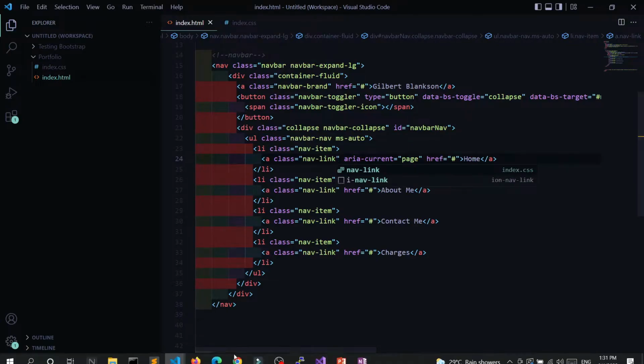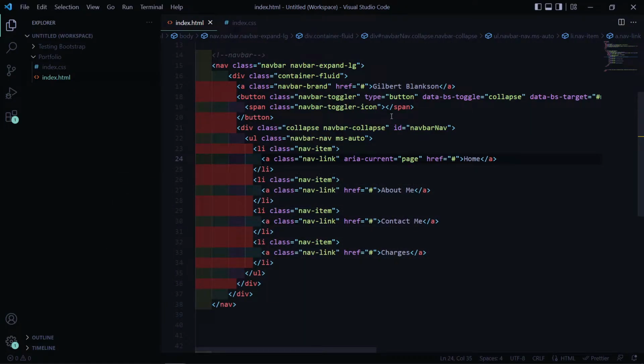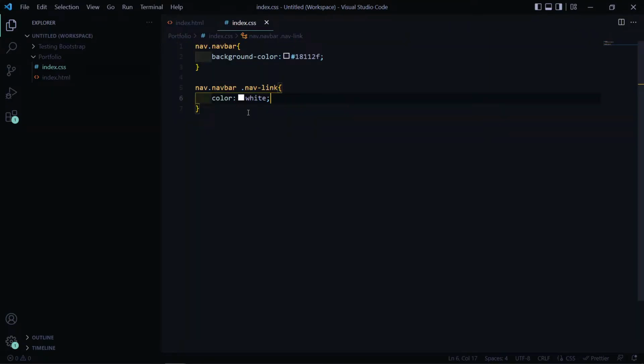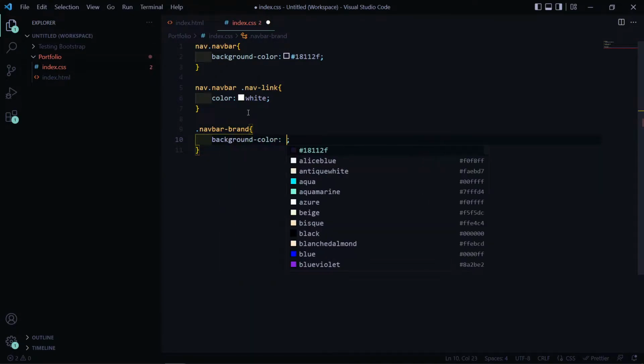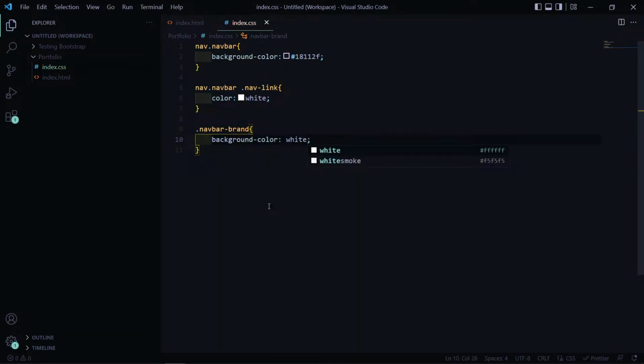In the meantime, I'll save it, and then we'll have our white over there. Now our navbar brand over here is still black, which is this. So I'm going to also make that white. Background color white. Let's save that and see what we got.